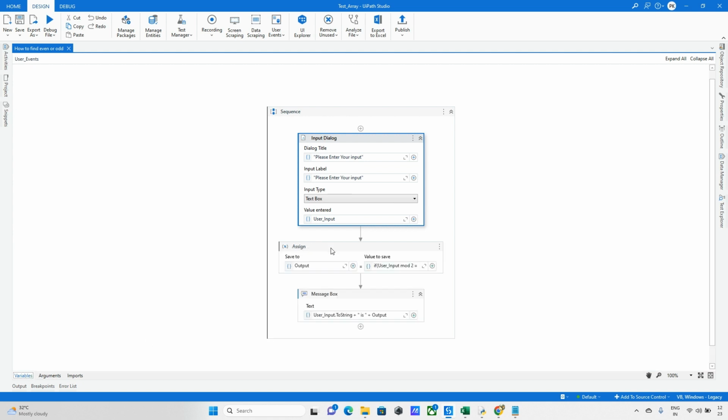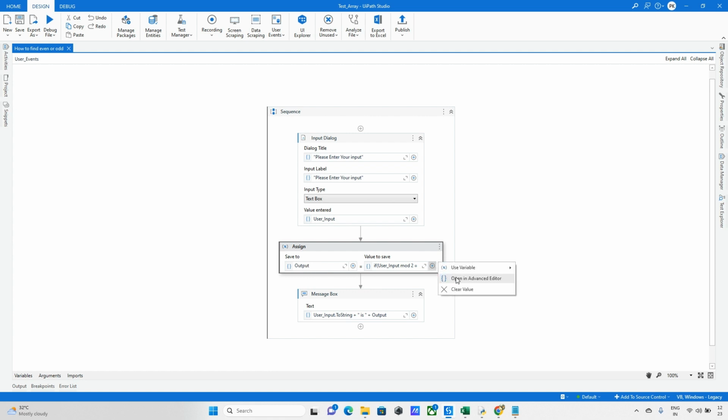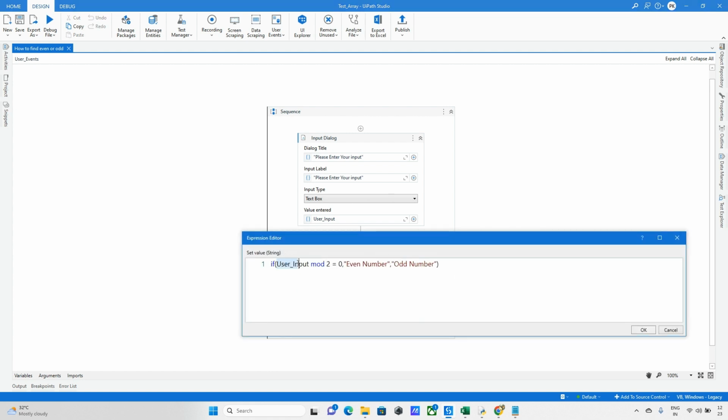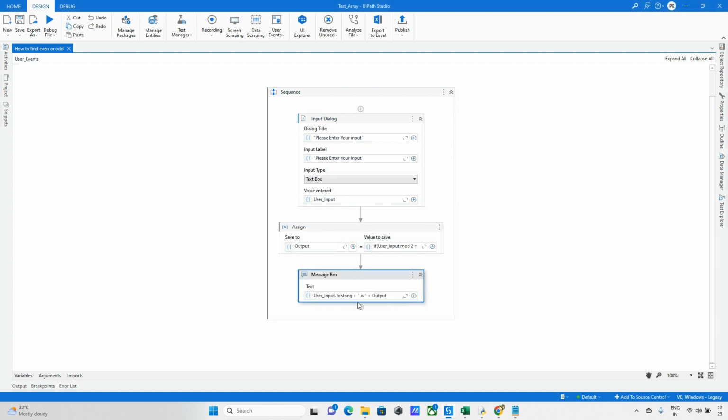Once this is done, I am assigning one more variable here, output. In this assign, I'm checking if user input mod 2 is equal to 0 or not. If it is equal to 0, then the number the user gave is an even number. Else, if it is not equal to 0, then the user gave an odd number. Finally, I'm showing the message box here: user input dot to string. Whatever the number is, I'm converting it to a string and showing the output.